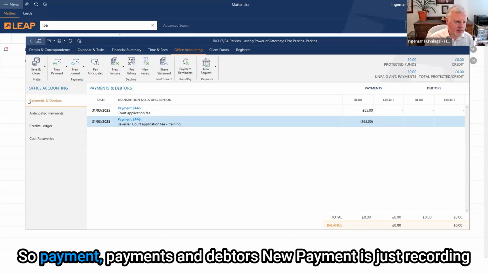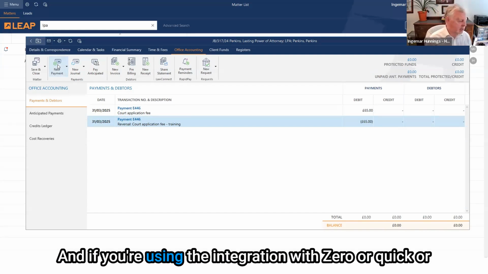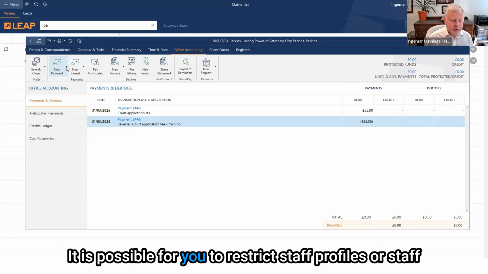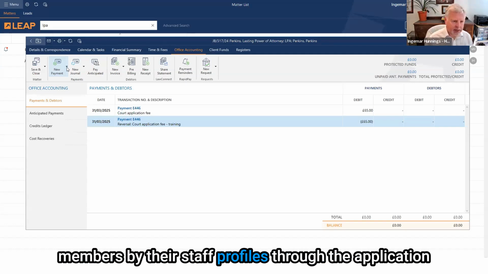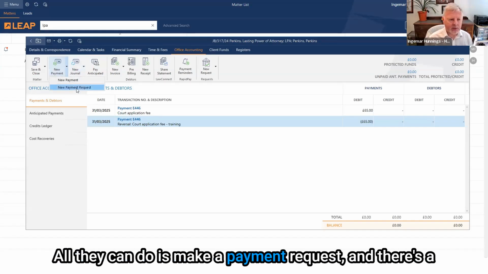So payments and debtors, new payment is just recording the fact that you have or are making that payment, all right? And if you're using the integration of Xero or QuickBooks, it'll push it through ready to go into that. It's possible for you to restrict staff members by their staff profiles through the application settings, what I call the admin area, so that they can't do that. All they can do is make a payment request.